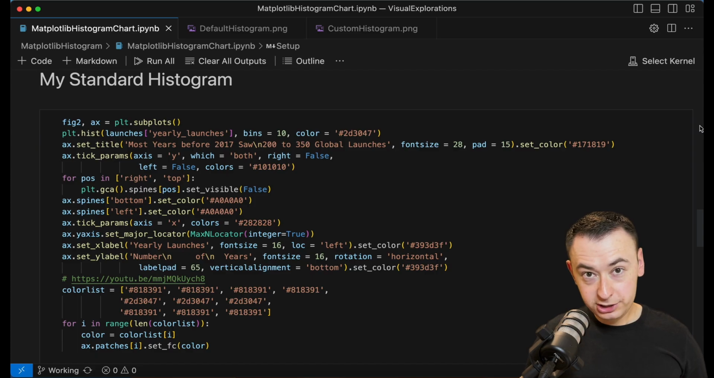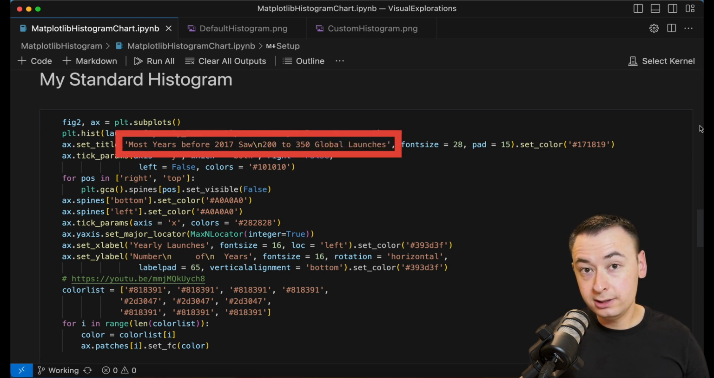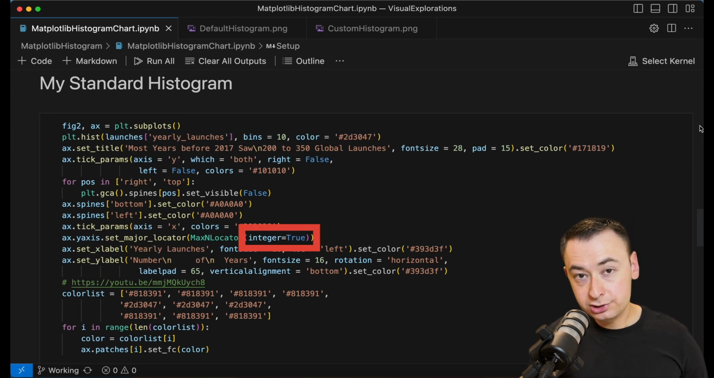So these are all the changes that I made to that in order to make an even better looking histogram. I chose a slightly different color. I made sure that the title is descriptive to tell a specific story. So the MaxNLocator with integer equals true.